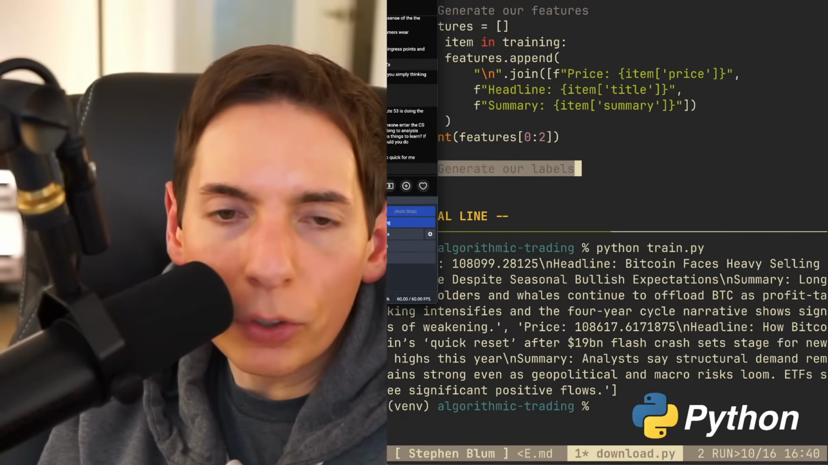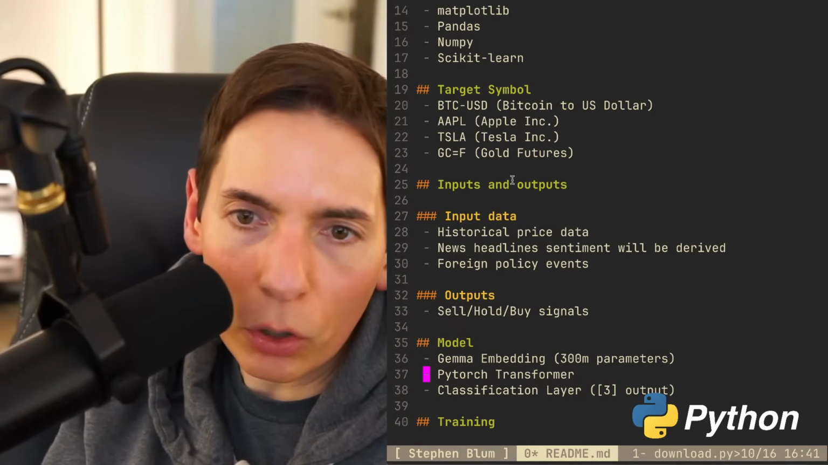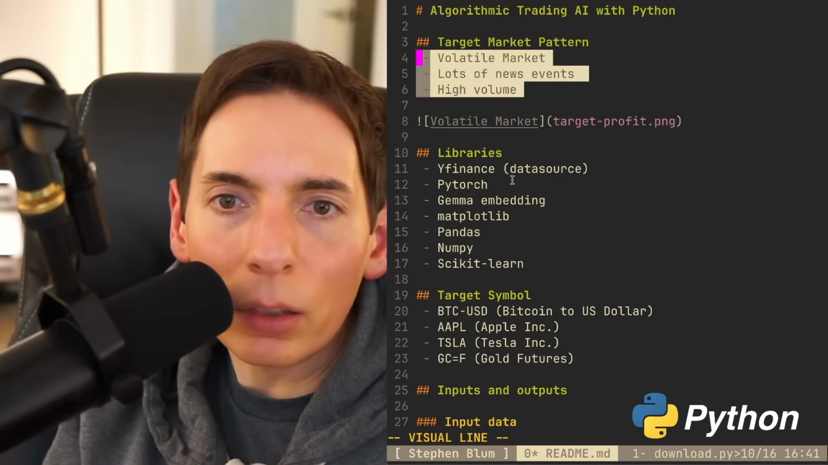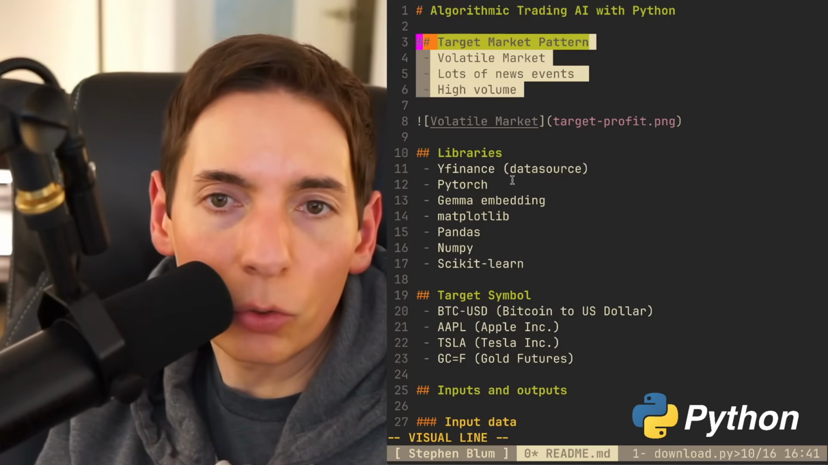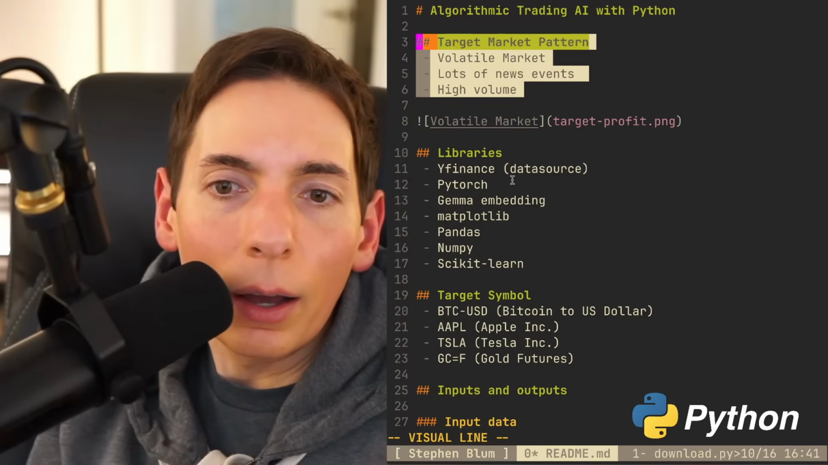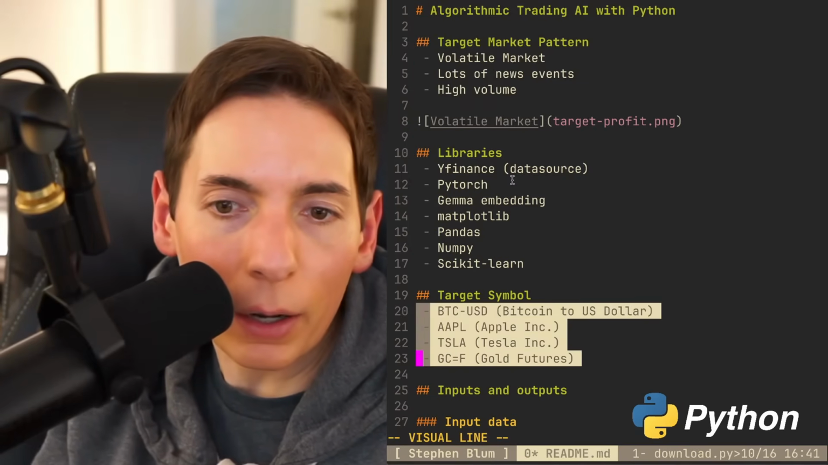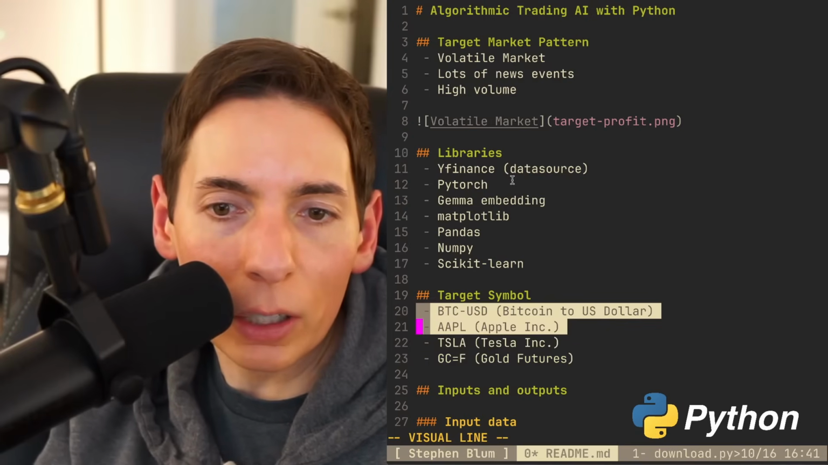Let's do a quick algo recap. We are targeting a volatile market with lots of news and a high volume of trade because we want to be able to gain access to it. These are pretty good markets. Here are our target symbols. We're starting with BTC.